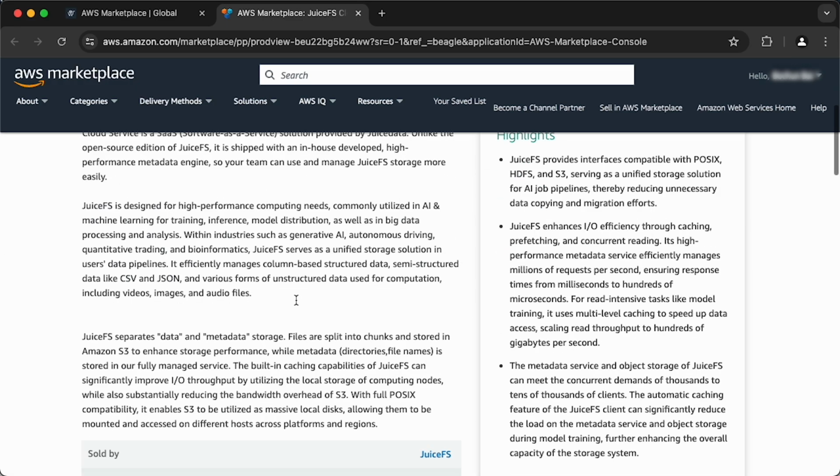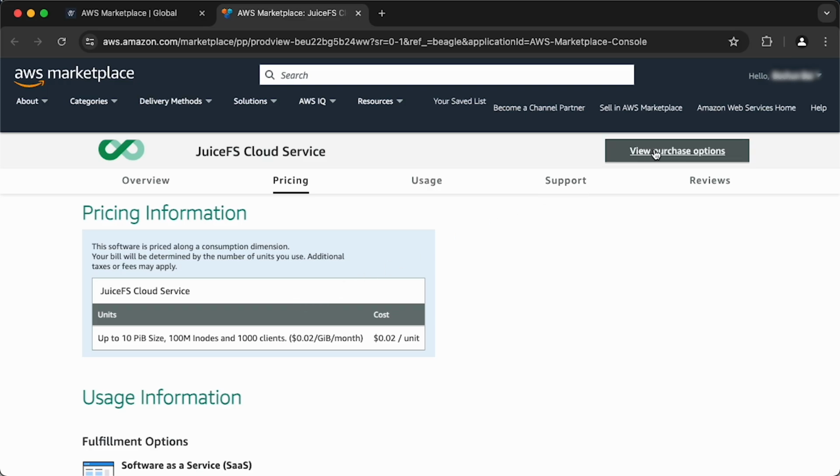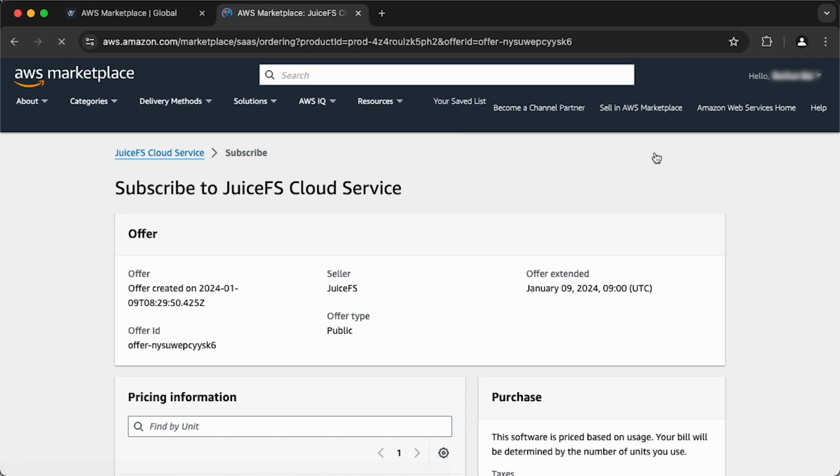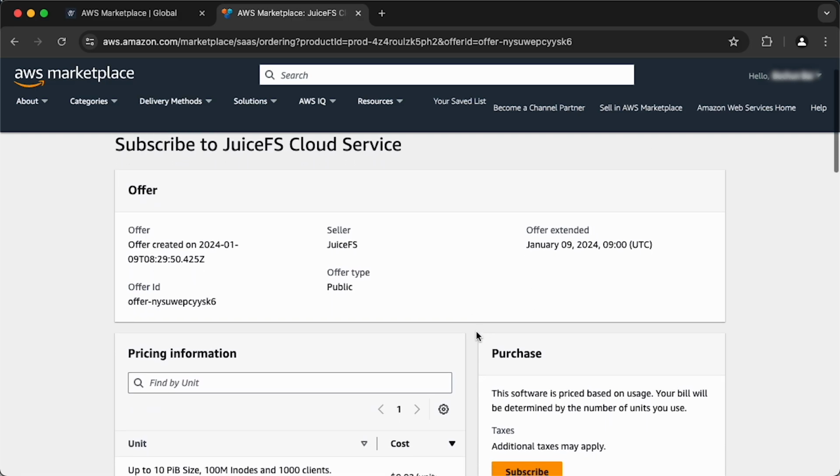You can review the pricing on the product detail page. To proceed, click the View Purchase Options button in the top right corner, and then click Subscribe in the Purchase section.